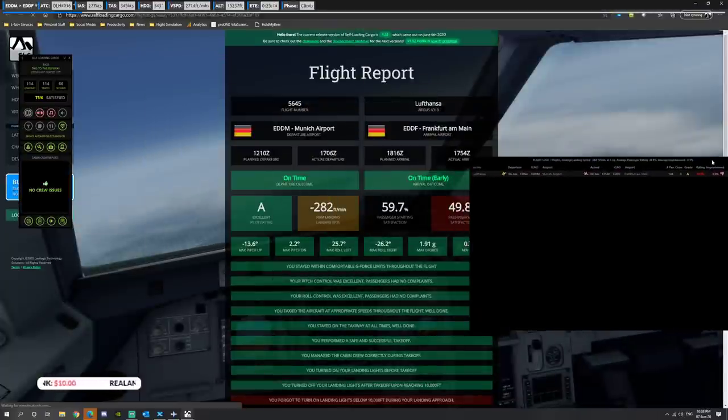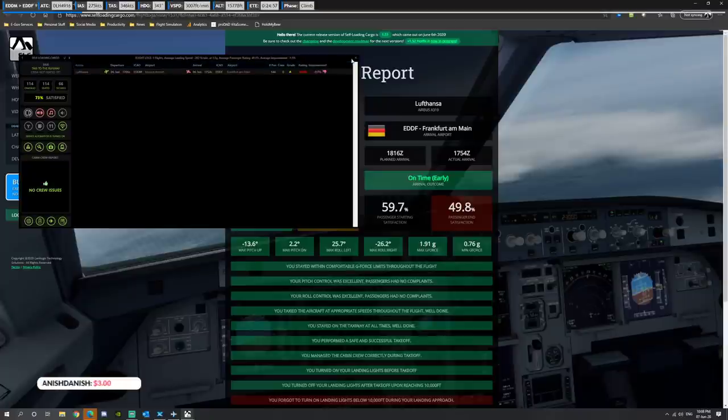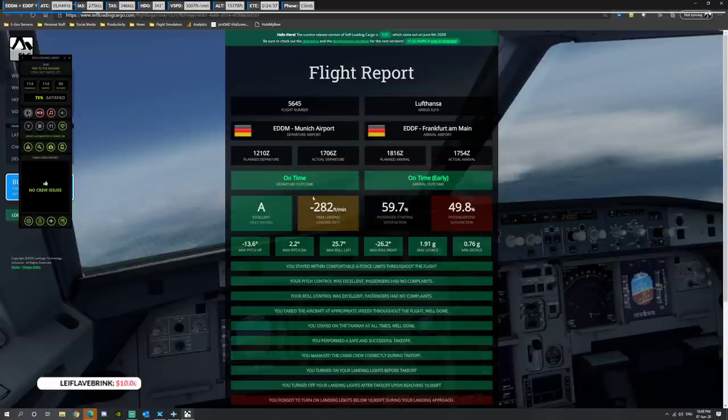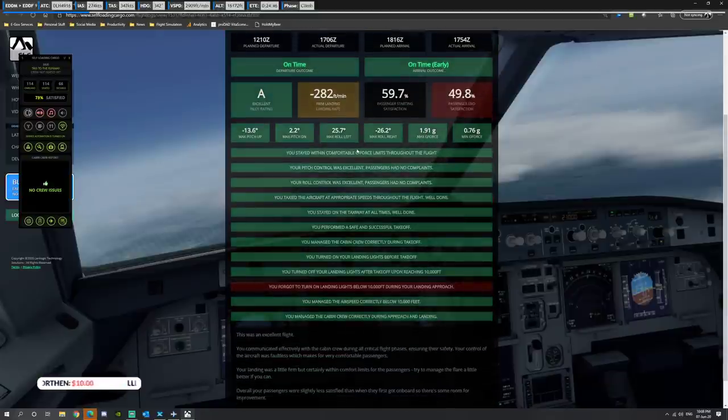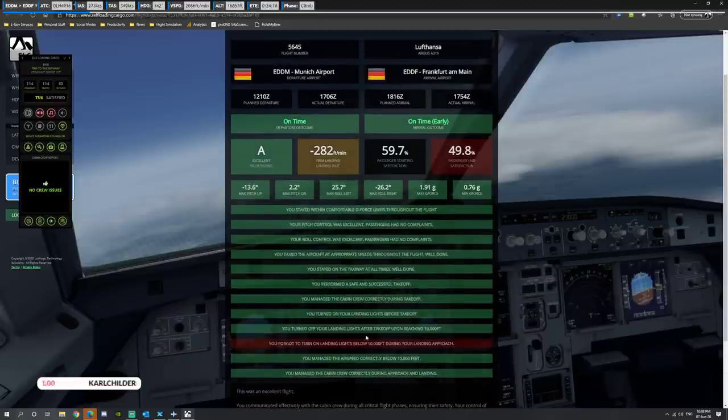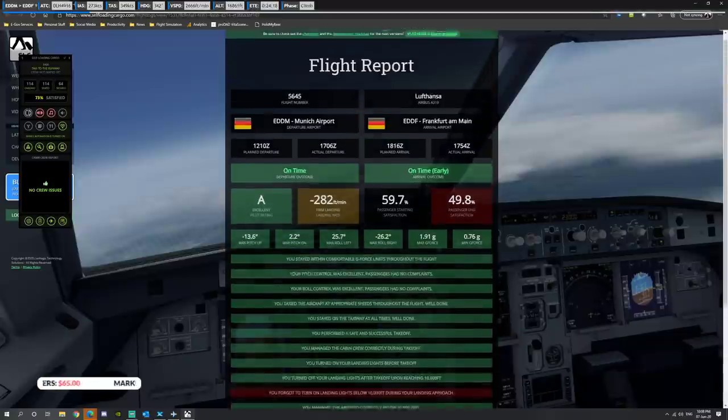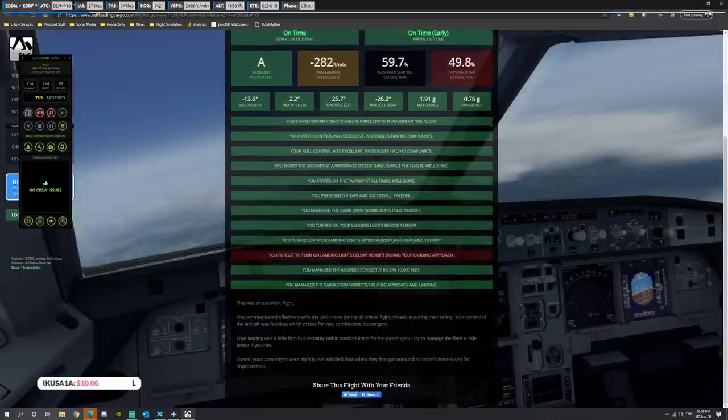So I do want to show you guys this. And now you have a detailed report on everything on that flight. So the landing rate, maximum pitch up and down, you can see all the greens. Now for some reason, it told me that I forgot to turn on the landing lights before 10,000 feet during landing approach, which isn't correct. So you have a full flight report here with everything to do with your flight. So I really like what this application does.